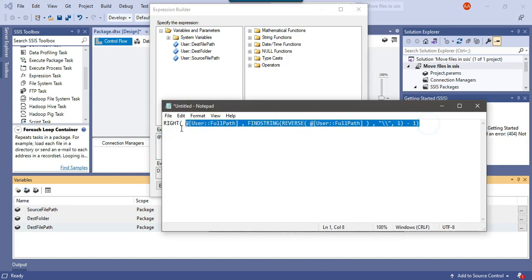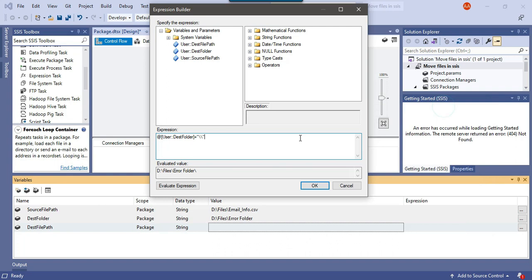Now this is the expression that needs to be written here, that will give you the file name from the file path. So this is the file path SSIS variable. Our source path SSIS variable is this one, source file path. So this needs to be replaced with the source file path. I can just delete this one and drag and drop the source file path, and then I can just replace the full path with the source file path, and click on evaluate expression.